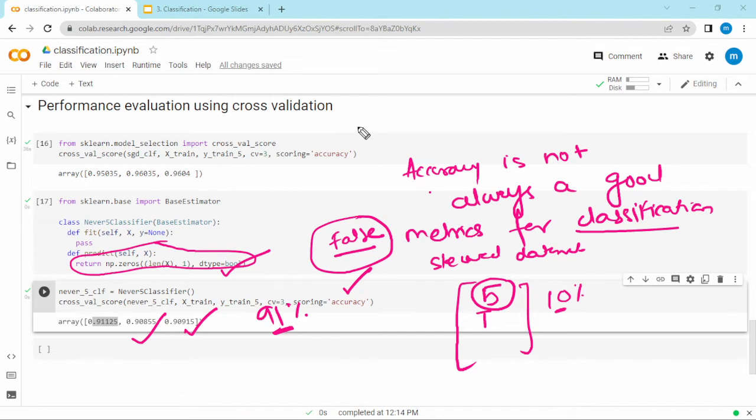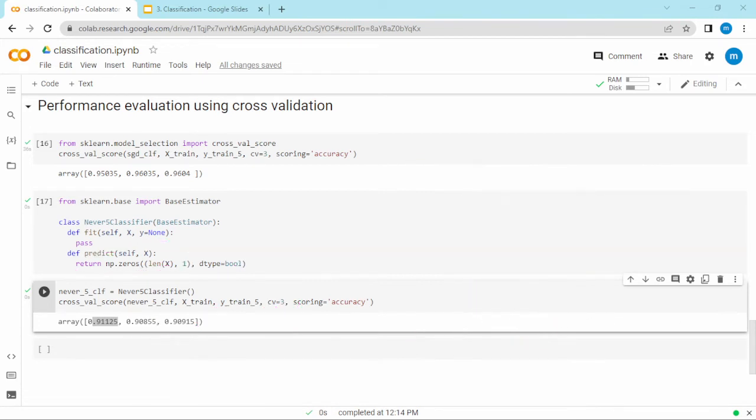As we were doing binary classification, we are trying to predict whether the classifier is able to predict the number 5 or not, but my dataset contains only 10%, so the rest of the predictions are false, right? So let me explain again very neatly.